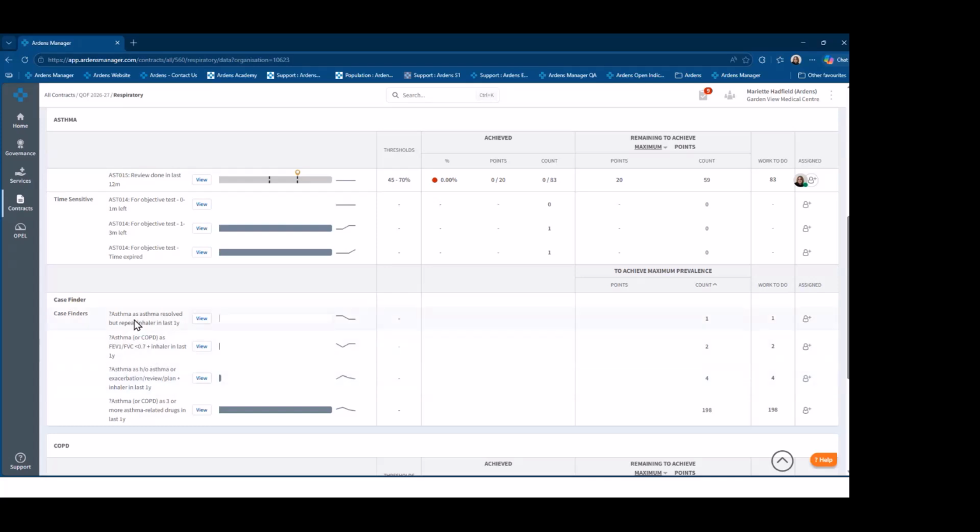So this very first one on the list, query asthma as asthma resolved, but they've had a repeat inhaler in the last year. So we can see from here, I've got one patient, so I would have to review that record to see why did they have an inhaler, has their asthma returned, and do I need to add them back onto the asthma register? If that's the case, add the asthma diagnosis code, and they will then be included on my list of patients who are registered for the indicator.